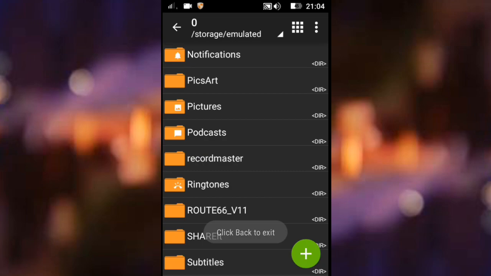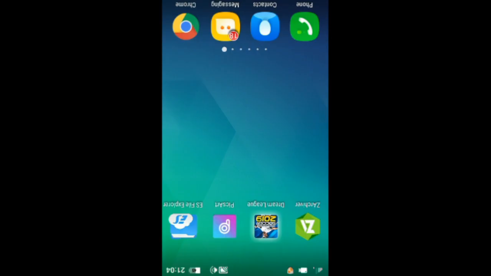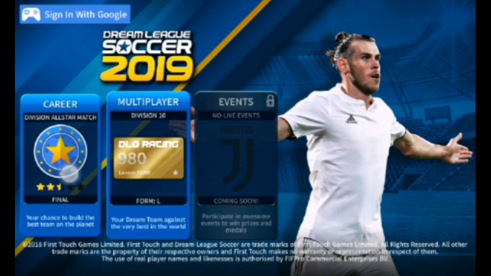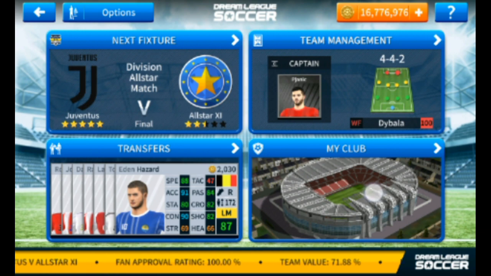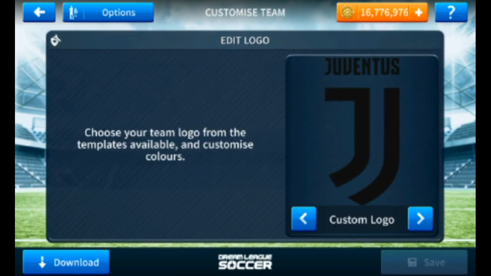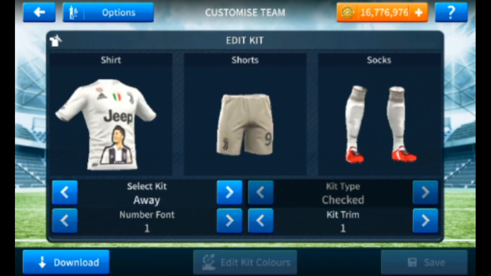Now go back and close ESET archiver. Now open DLS19. Let's check it working or not. Let's check our kit portion. Here you can see Cristiano Ronaldo's photos on the front portion.